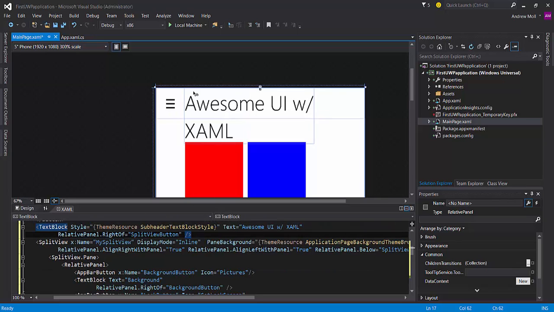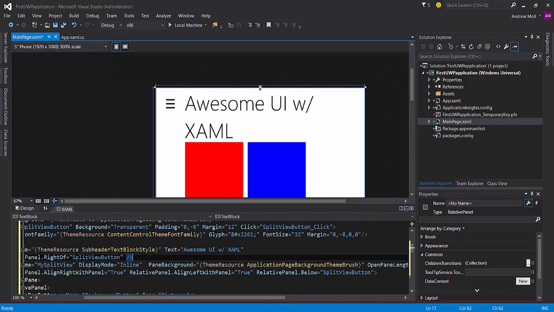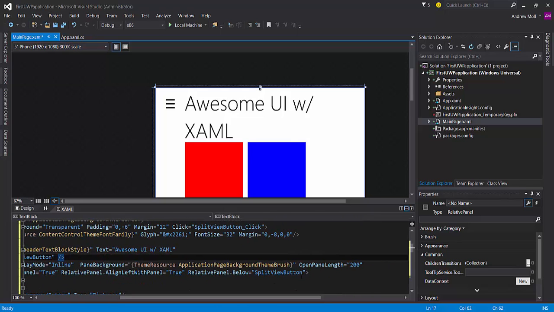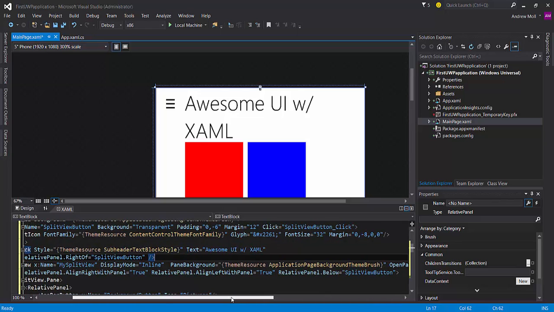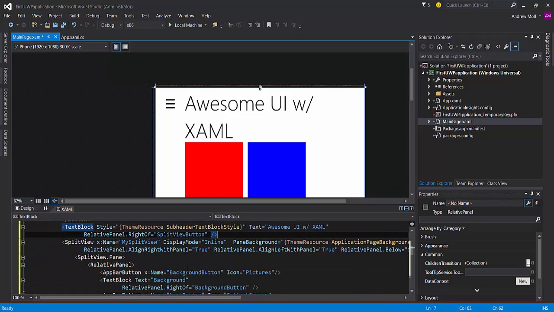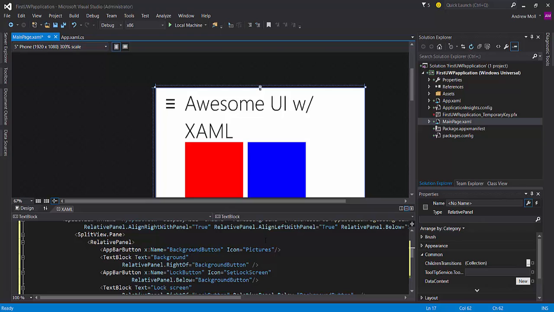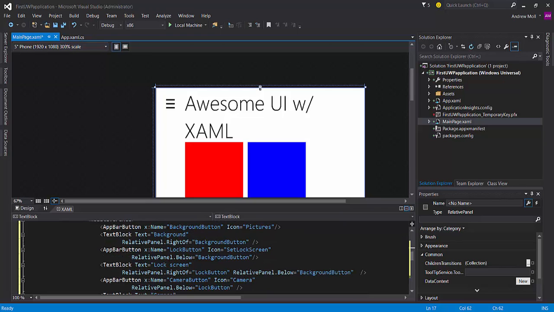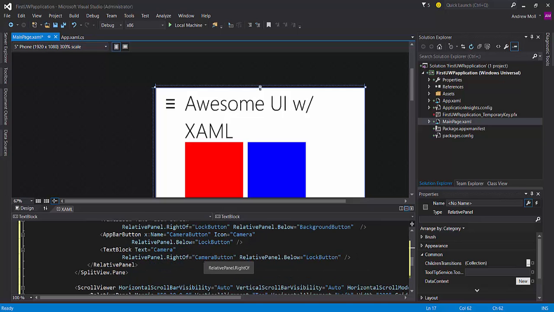So now we see we've created a split view here. We've assigned it an open pane length. We've said it's going to go with the split button, and we've also assigned what exactly is going to be within that. So we've added a background button with some pictures, a lock screen, and a lock button. And then we've also added a camera button.